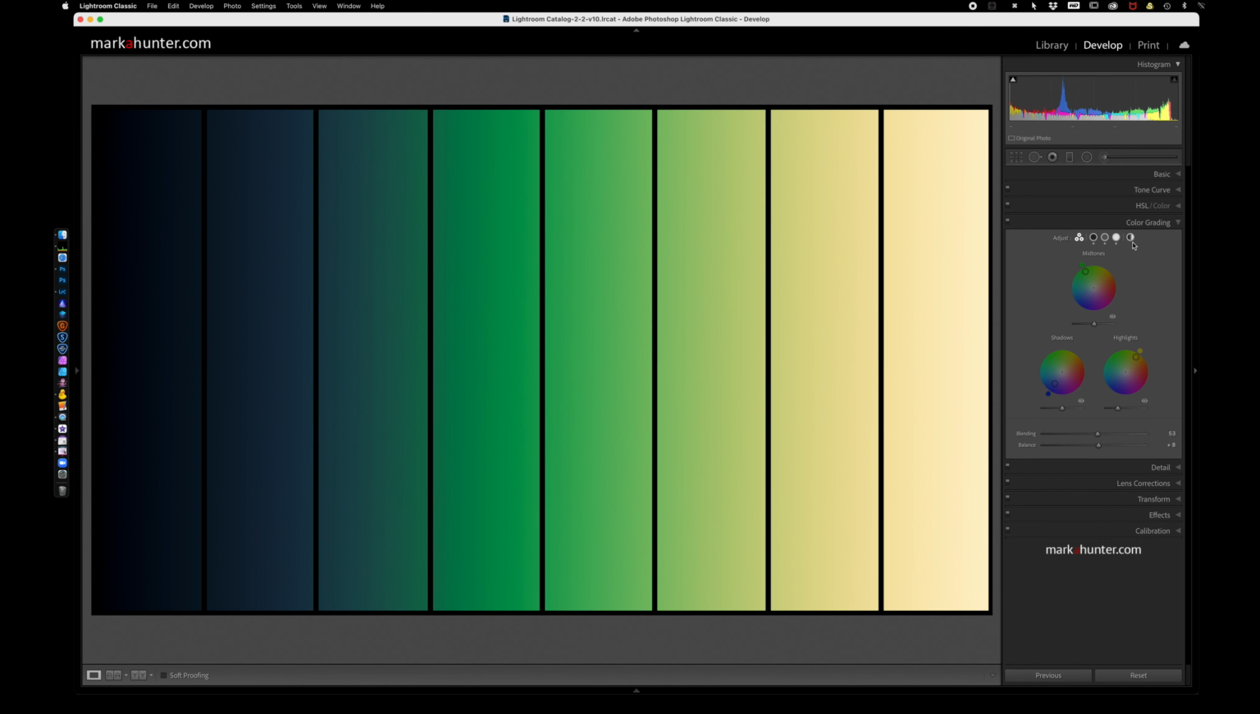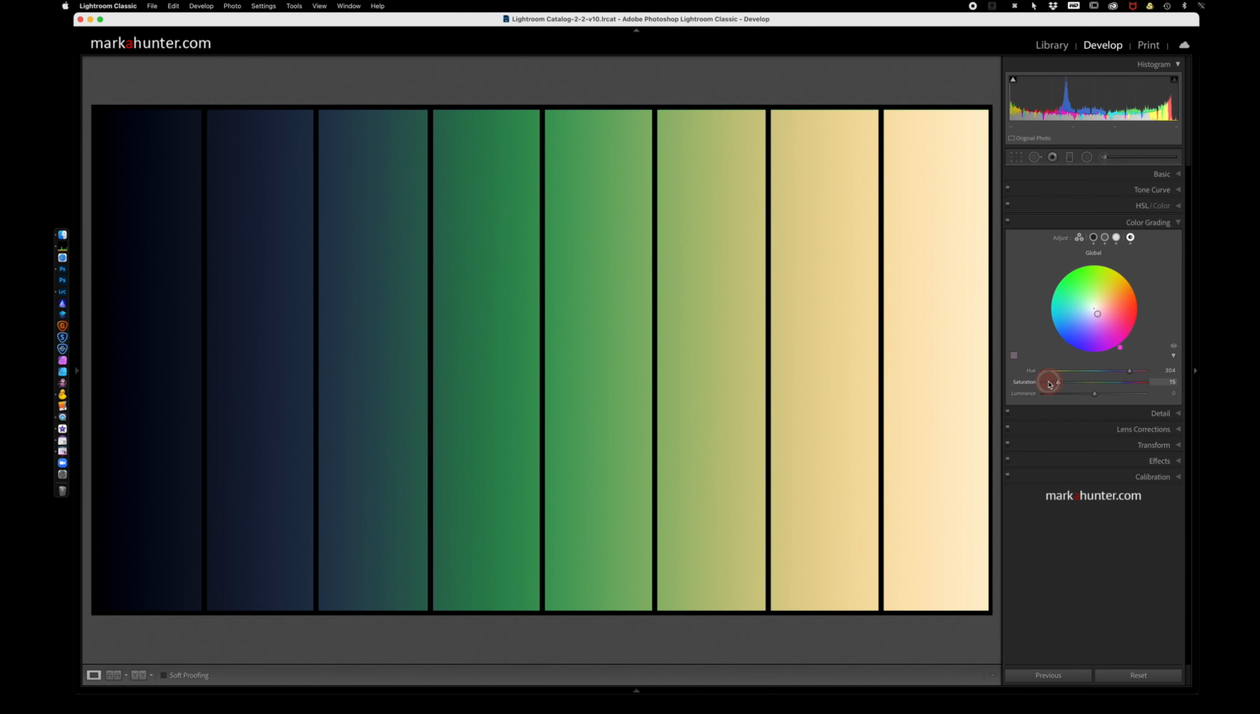What's this one on the end? This one on the end is global. Now global is like a wash. It goes over what you have already done. Alright, so if you make a change to a global, so let's bring the hue around to a purple and bring the saturation up. There's as much purple being introduced, if you look over here at the shadows and at the highlights, in all areas.